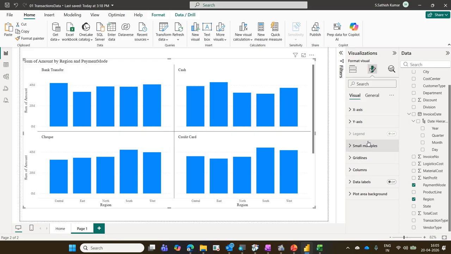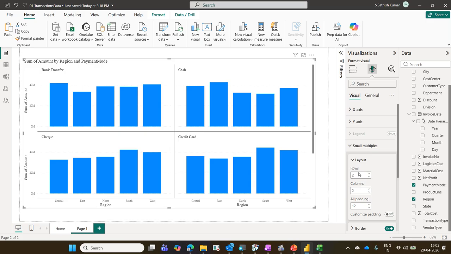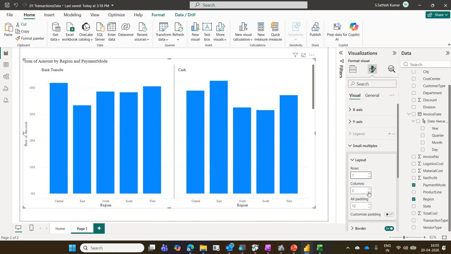Let us make the rows as 1. Columns, I think I have 5 payment methods: bank transfer, cash, and so on, 5 payment methods. So let us increase the columns to 5 because I have 5 payment methods. 1, 2, 3, 4, 5. So you can see all the 5 in one screen.